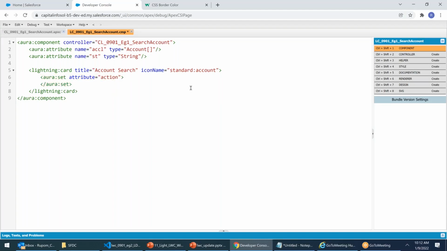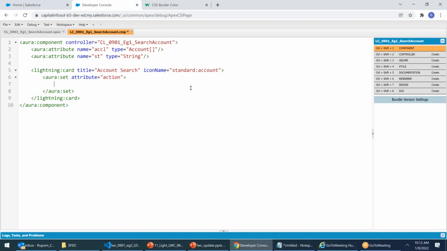Now you know that mostly we place the button there. This time we will not place the button there. This time we'll place a lightning input, not in the card, I'm placing it in the action area. That means on the card towards the end, I will get a search icon. Let's see.